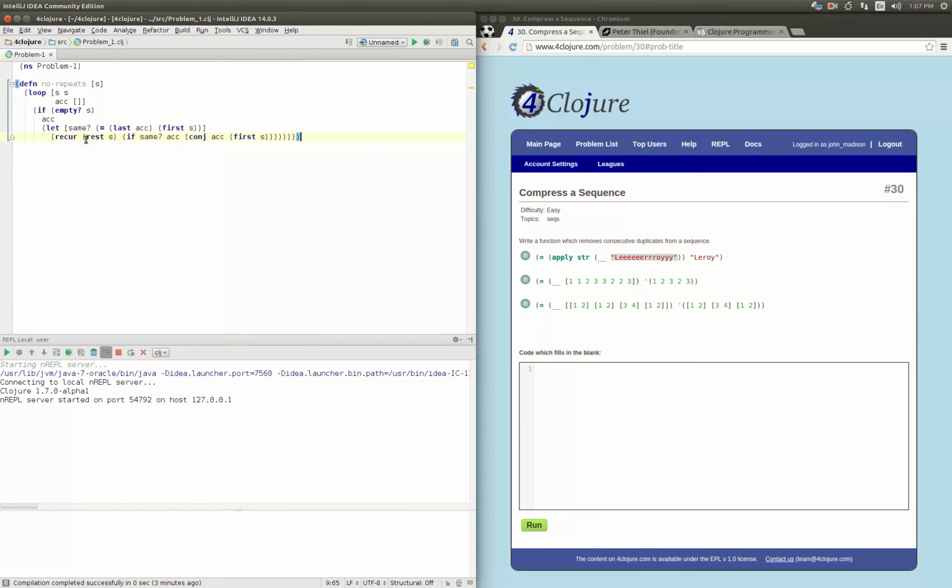Then we'll recur through our loop and we'll pass in the rest of S, and then we say if they are the same, then we basically just return the accumulator left alone. We don't return it, but we pass it into our loop left alone. Otherwise, we're going to conj onto that accumulator the first value in the sequence. So I think that'll work.